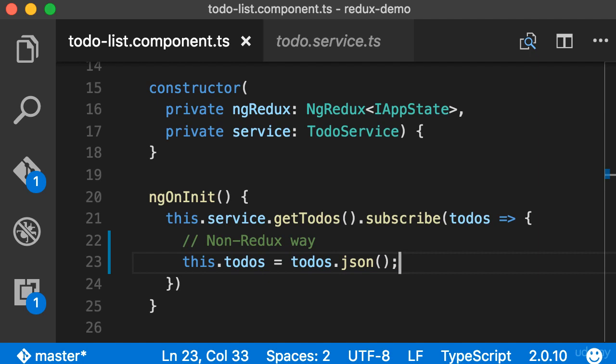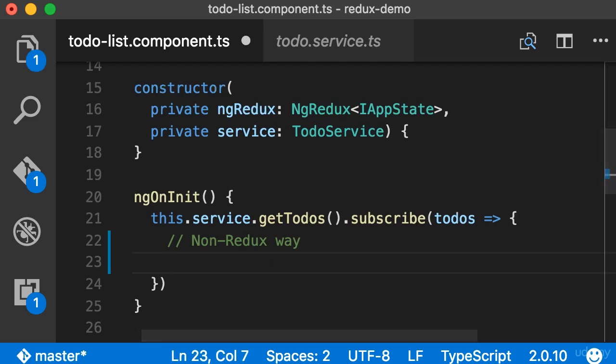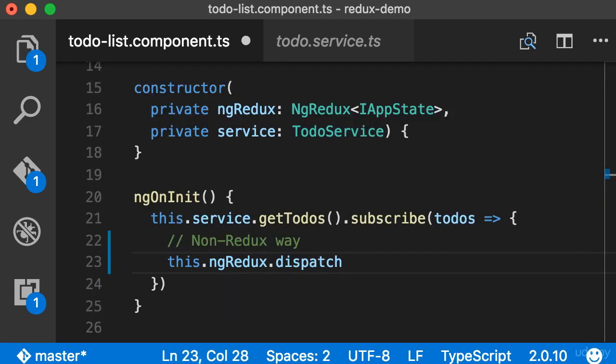However, when using Redux, we don't store the state in a component like this. Instead, we dispatch an action. And then that action goes to a reducer, and then eventually, the state of the store gets updated under the hood. So to change this implementation and use Redux, I'm going to delete this line, and instead, call ngRedux.dispatch to dispatch an action. I'm going to declare a new action here.